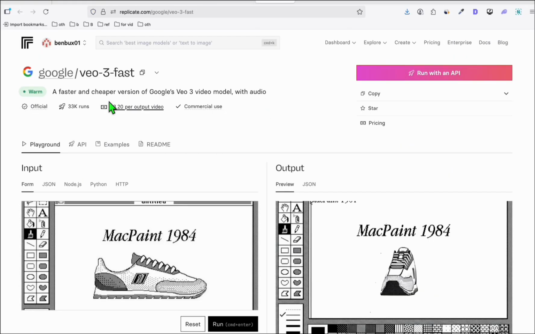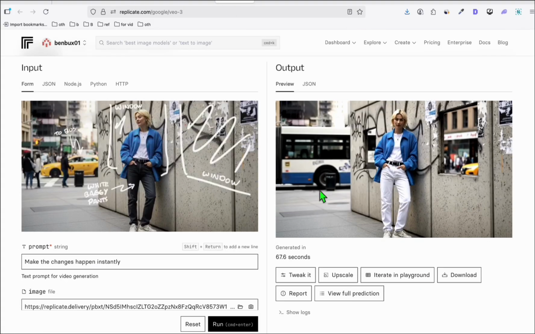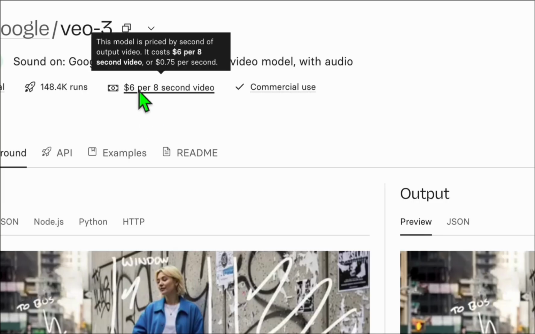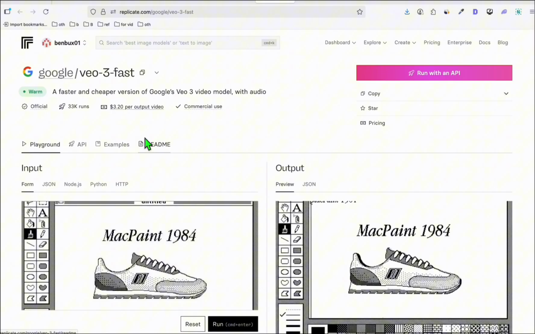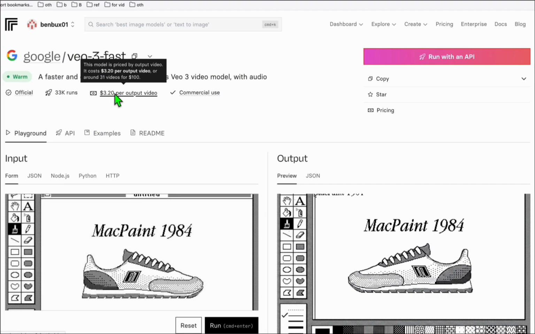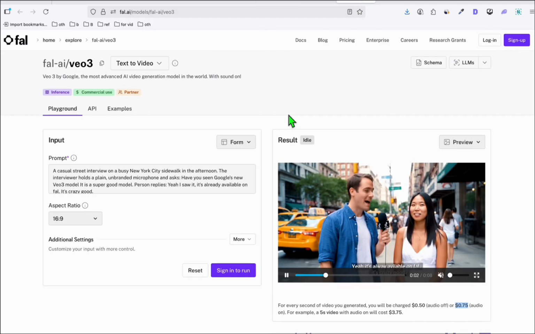Here, another popular one, Veo 3 Fast or the video here in Replicate, it's the same amount. You can see here, $6 per 8 second video. So really, it's quite expensive. Even Veo 3 Fast, it's 3.20 per video. That's an 8 second video with audio, same as in fal.ai.